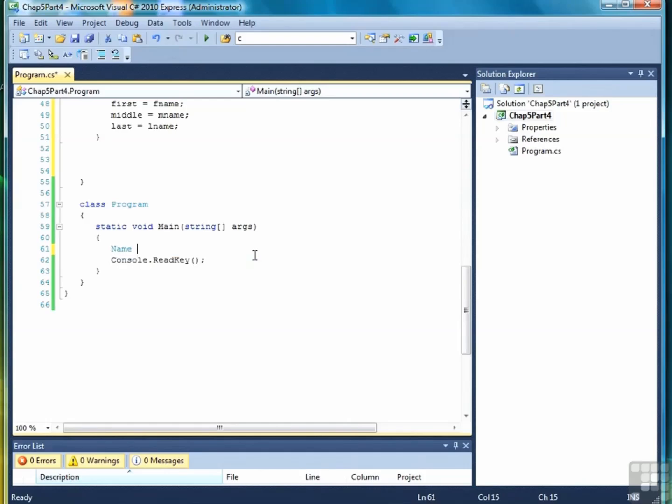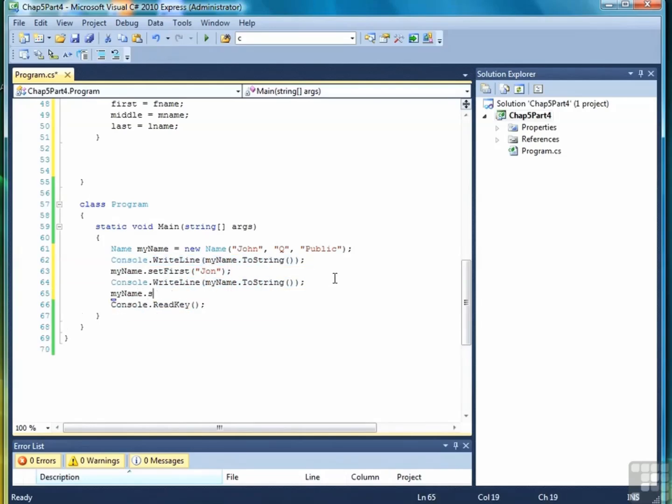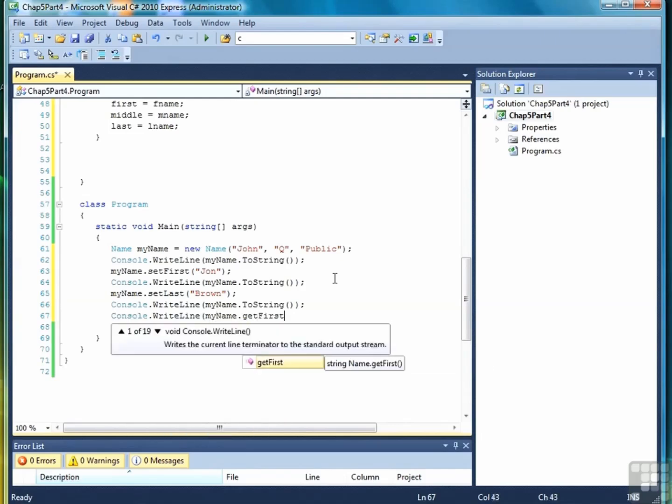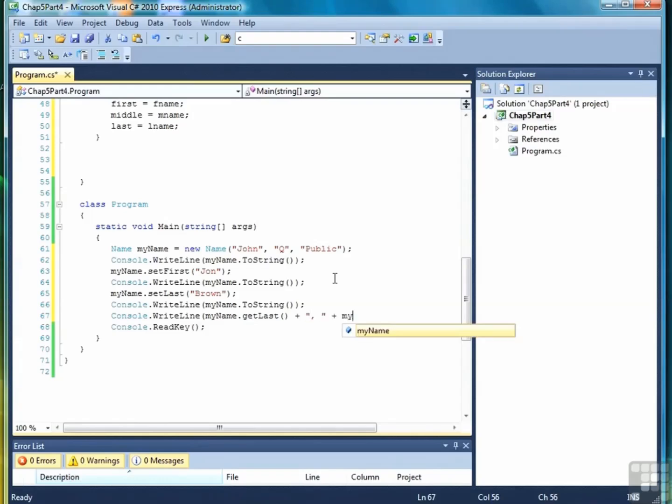So the first thing we need to do is create a new name. We'll just make up a silly name here, John Q. Public. Then we'll display it. Then we'll do a set first, change it like so. Then do another two strings, so let's just copy that code. We'll change his last to Brown, do it again, and then we'll do a get first. Let's do it in backward order. Let's do get last, plus a comma space, plus my name dot get first. So we should see the name in last name, first name order with a comma.